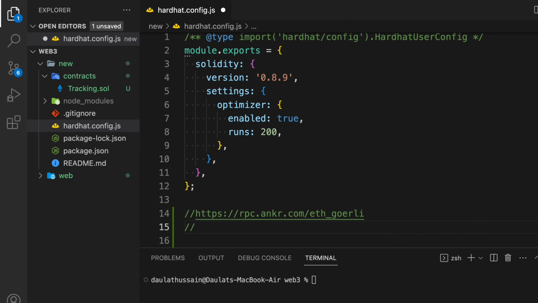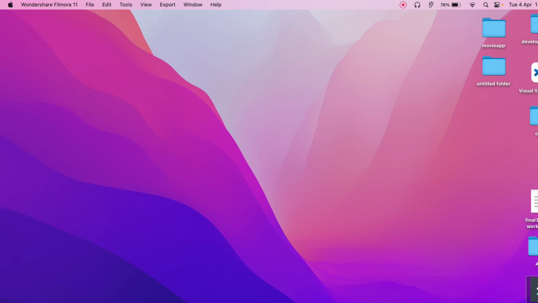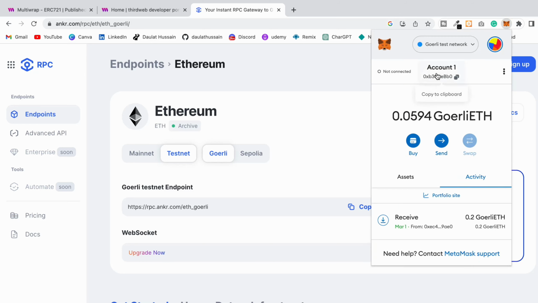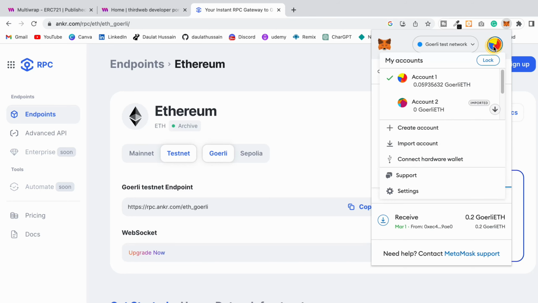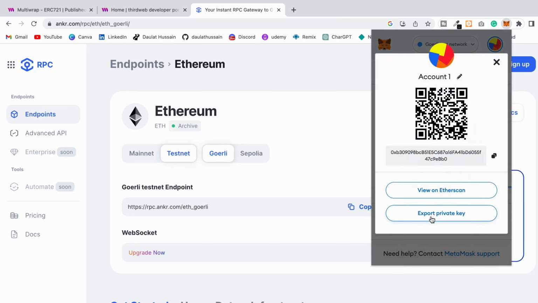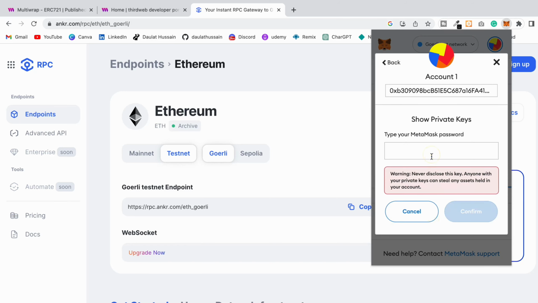We need our private key for the wallet, the account we're going to utilize. So let's click here in MetaMask, and this is the account I'm going to use. It's a test account, that's why I'm showing you the private key. I'll click on account details, and I'll click on export private key, and here I'm going to type my credential.